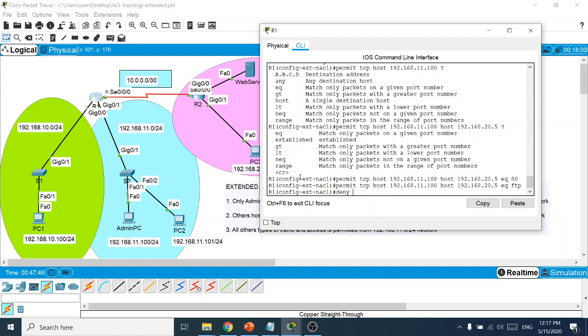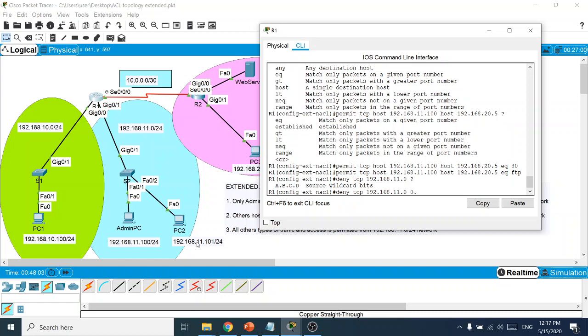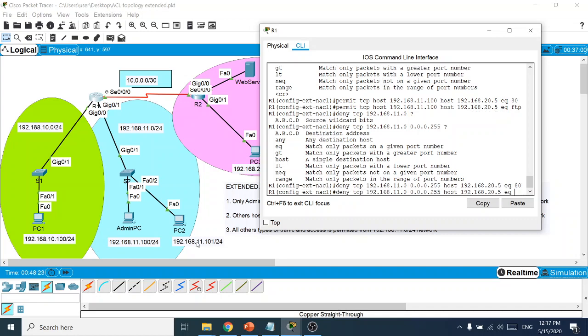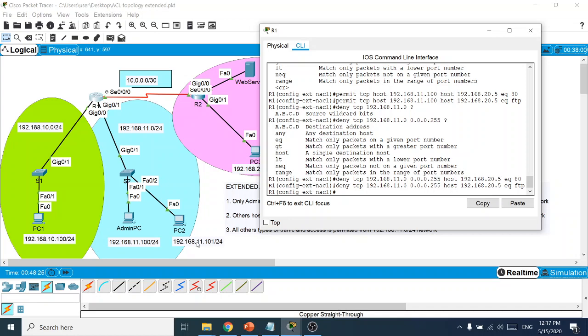So deny TCP. So kali ni kita nak deny others network, others host on 11.0 network. So kita akan menggunakan source 192.168.11.0. Okay, wildcard mask 0.0.0.255. Okay, destination host server 192.168.20.5. Okay, EQ 80, FTP. Okay, ataupun you can use port 21.